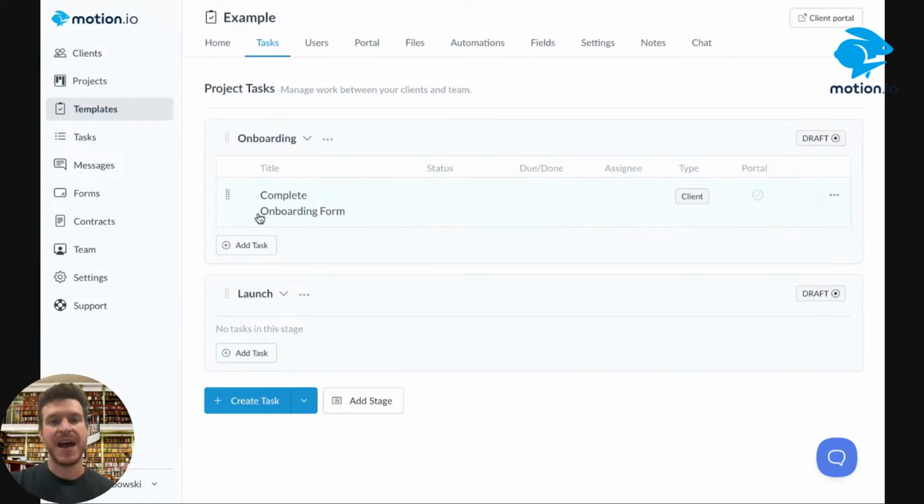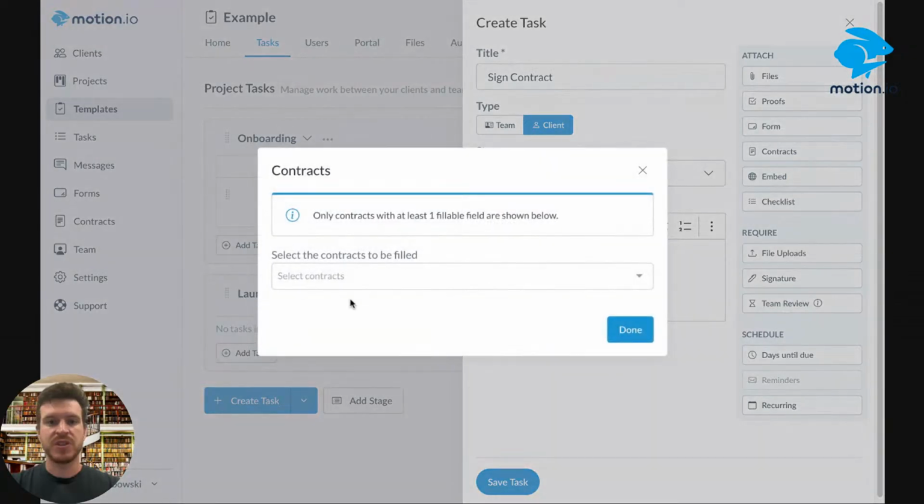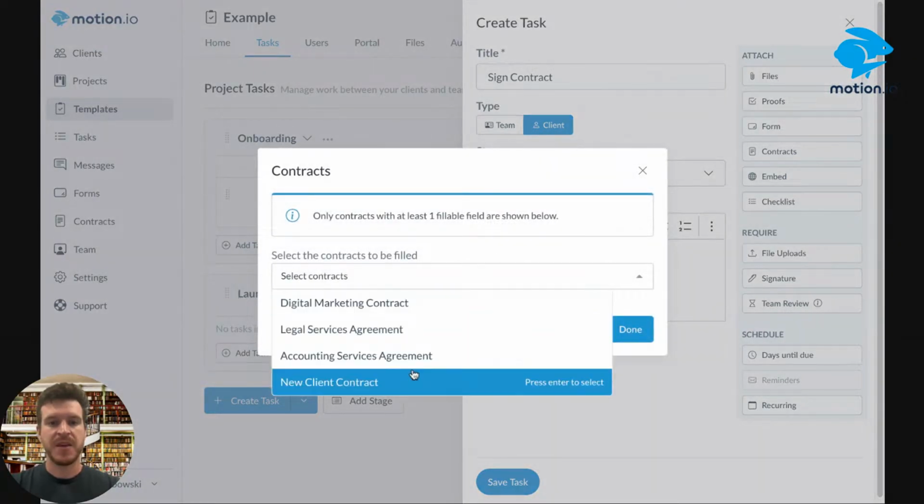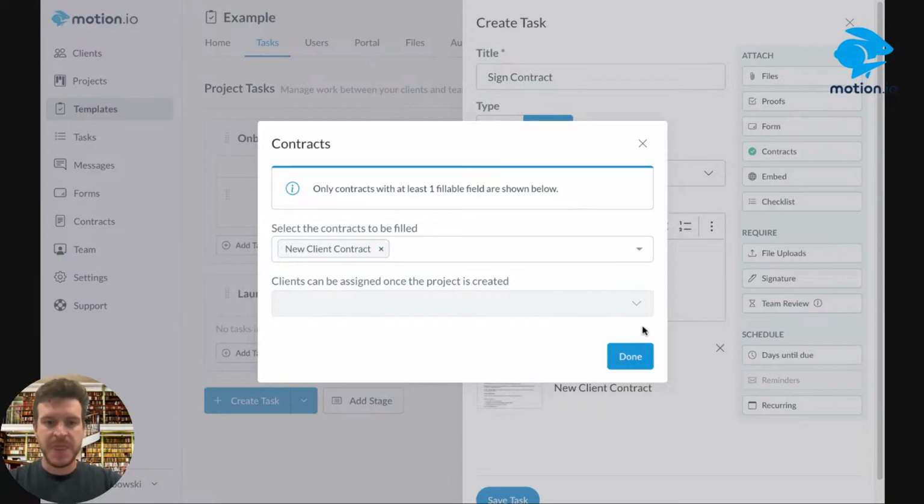So you want to make sure that you have that information right from the jump. But now that I've done that and I have this task for the client to complete the form that does populate those custom fields, I can then add another task that includes that. And this very next task I'll add will be another client task for them to sign the contract. So I'm going to select that new client contract that I just added and go ahead and click done.